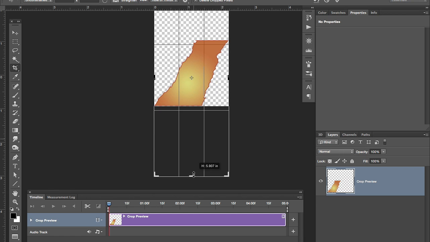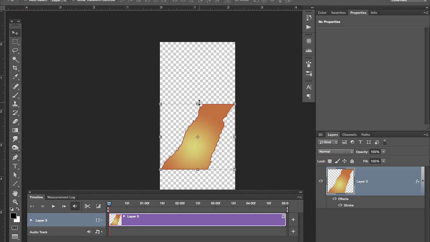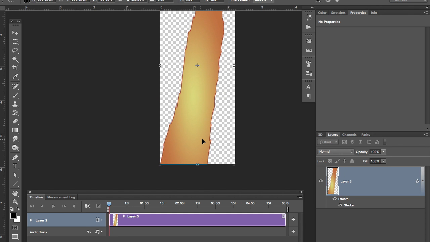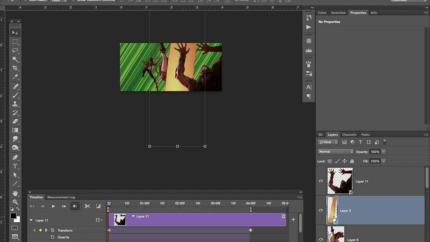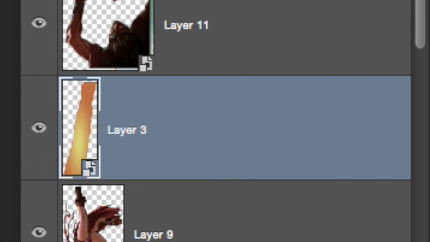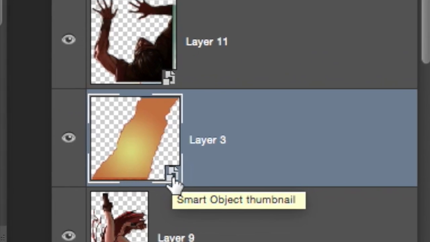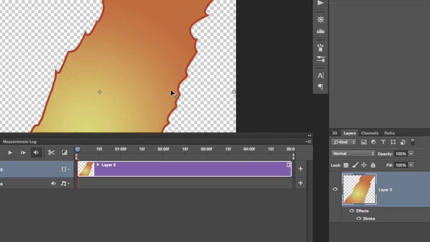So let's say I don't think this lightning bolt thing is big enough, so I'm going to stretch it out. Now I hit Command S to save, Command W to close, and all of a sudden it's all stretched out. So anytime you want to open a smart object, you double click on the thumbnail and it opens up.